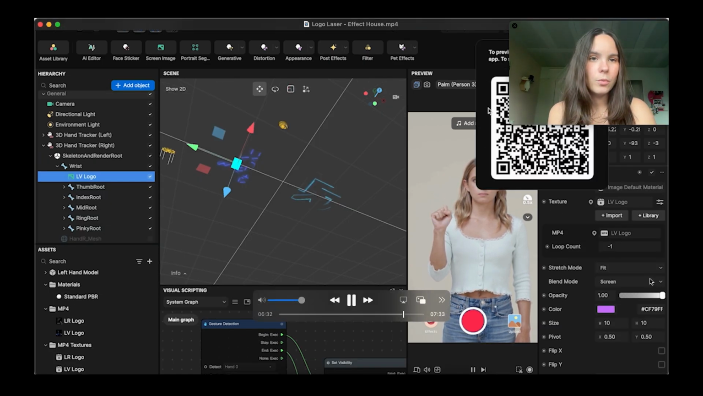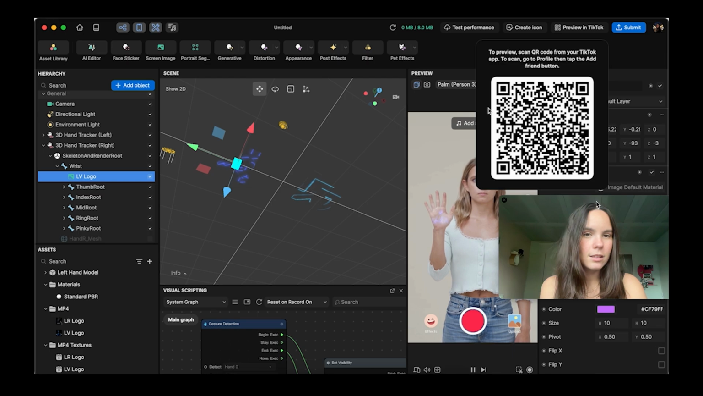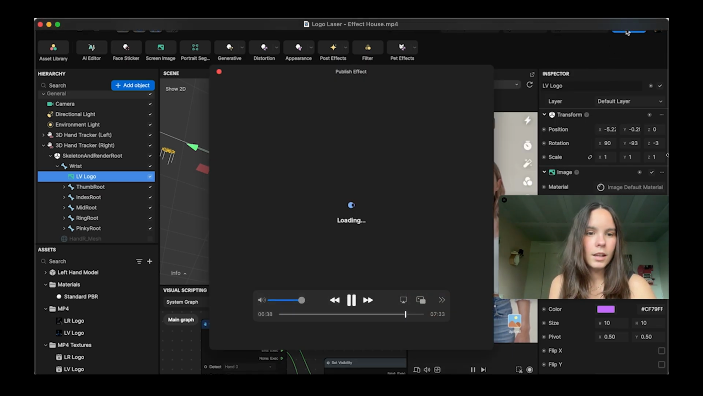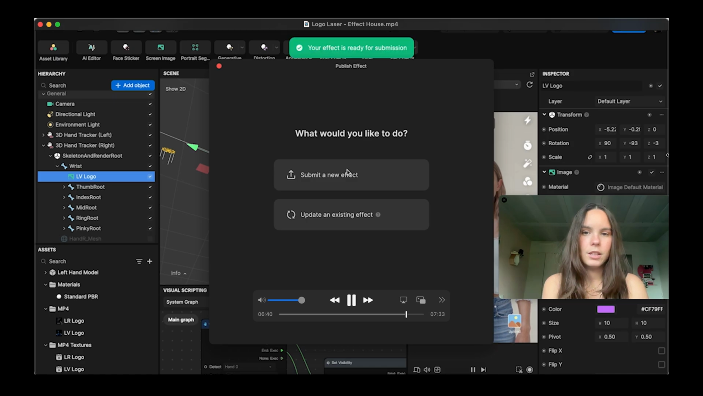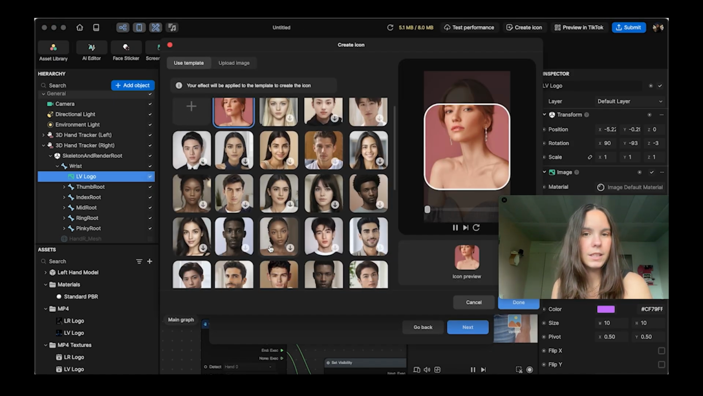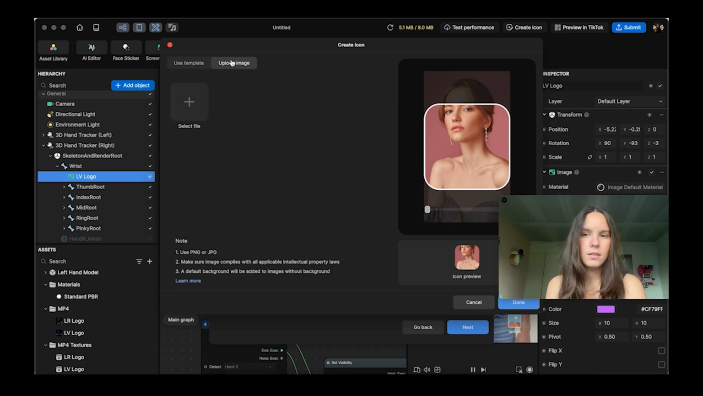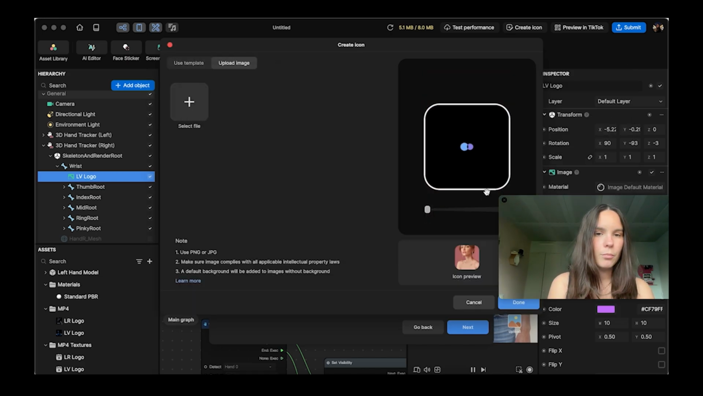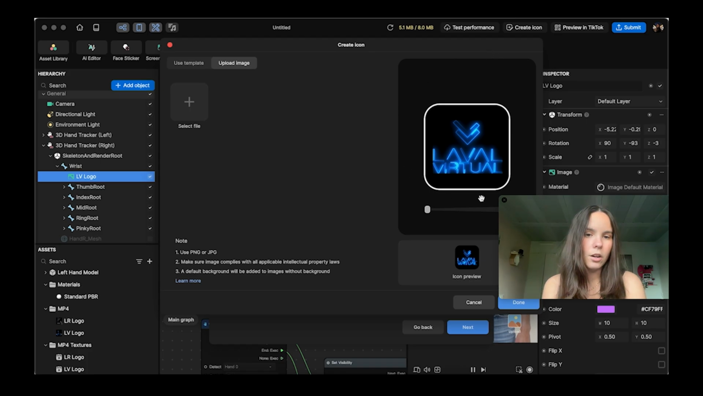And to preview, we're gonna click on preview in TikTok, and you can just scan the QR code through your TikTok app, and then we're gonna submit. Add the icon that we have created for this effect. Either use a face template if you're using face, but since we're doing hand interaction, they don't have any preset for it, so we're gonna add our own logo.